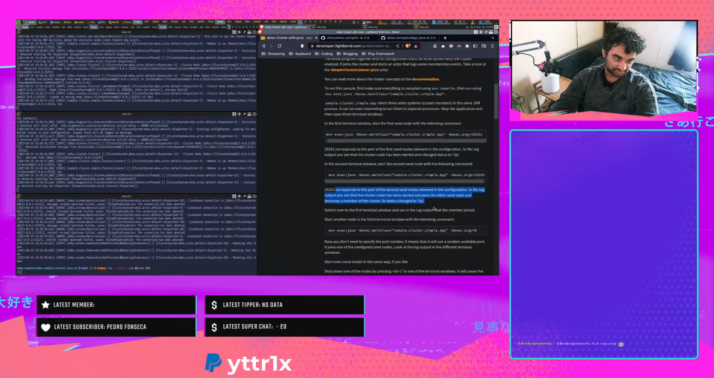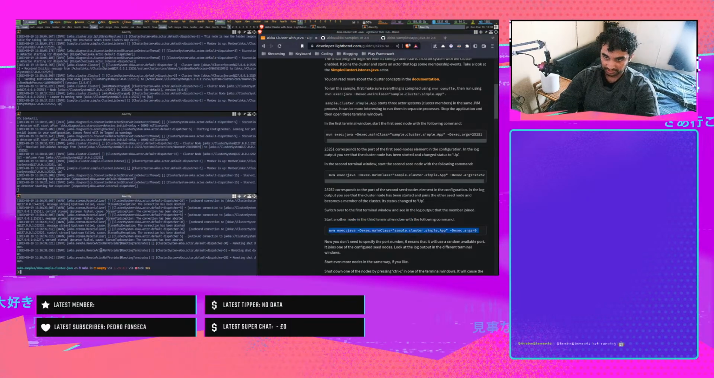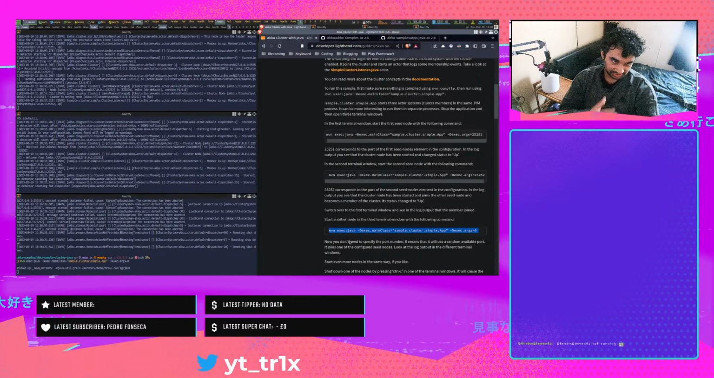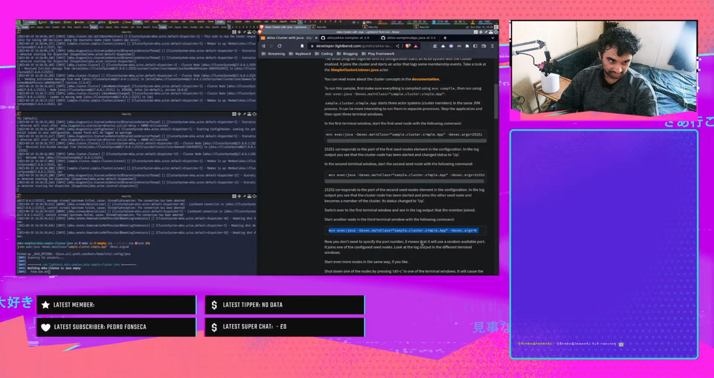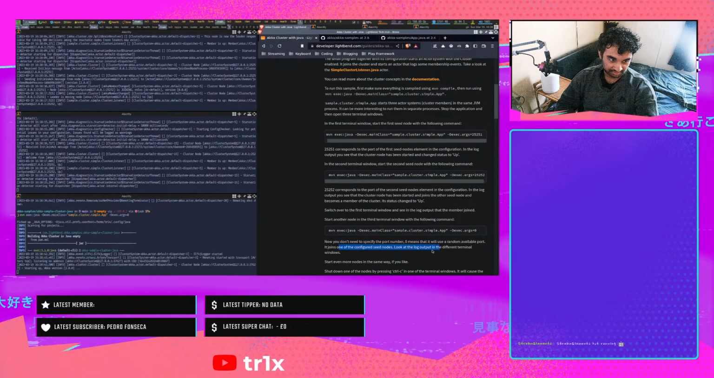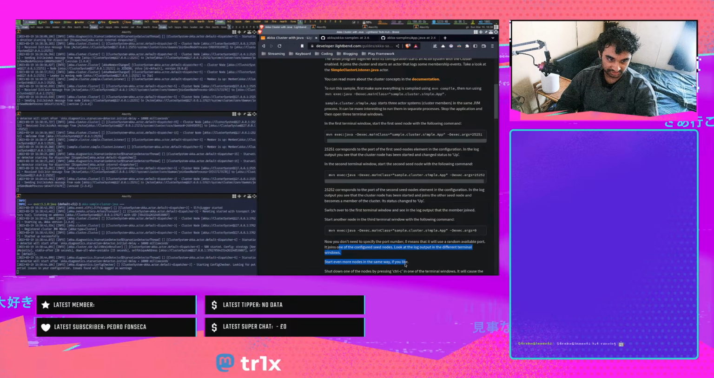Switch to the first terminal and see the seed node log output, then join. Start the third node in the third terminal with the following command. That's in this one. Now you don't need to specify the port number. 0 means that it will use a random available port. It joins one of the configured seed nodes. Look at the log output in the different terminal windows. Start even more nodes in the same way if you like.